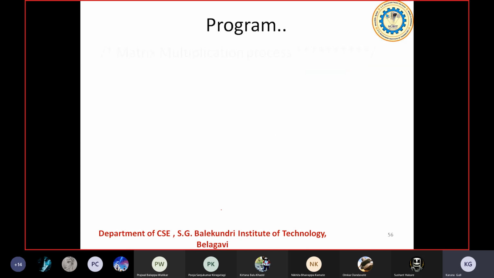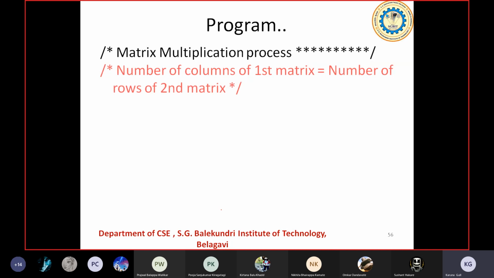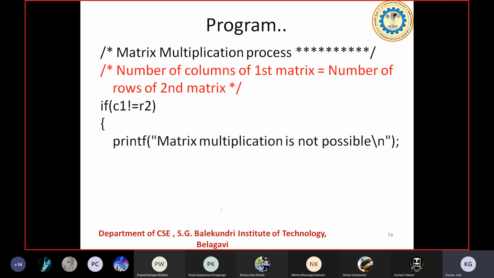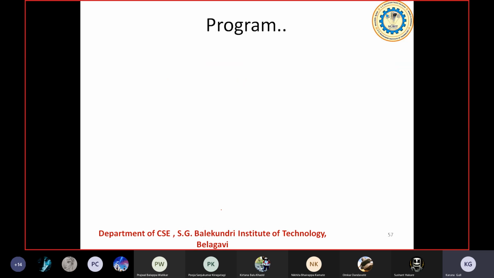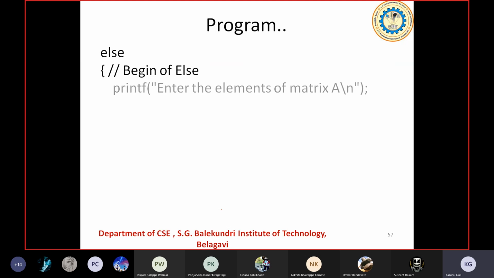I'll check for the condition for the matrix multiplication process. If this is true, then only I'll proceed. Otherwise, I'll not be doing the matrix multiplication. So I'll check the condition: if C1 is not equal to R2, are you carrying out the matrix multiplication there? No, ma'am. So I'll write that matrix multiplication is not possible. I'm just closing this, and I'll go ahead with the else part now. In the else, I'll go ahead with the matrix multiplication.